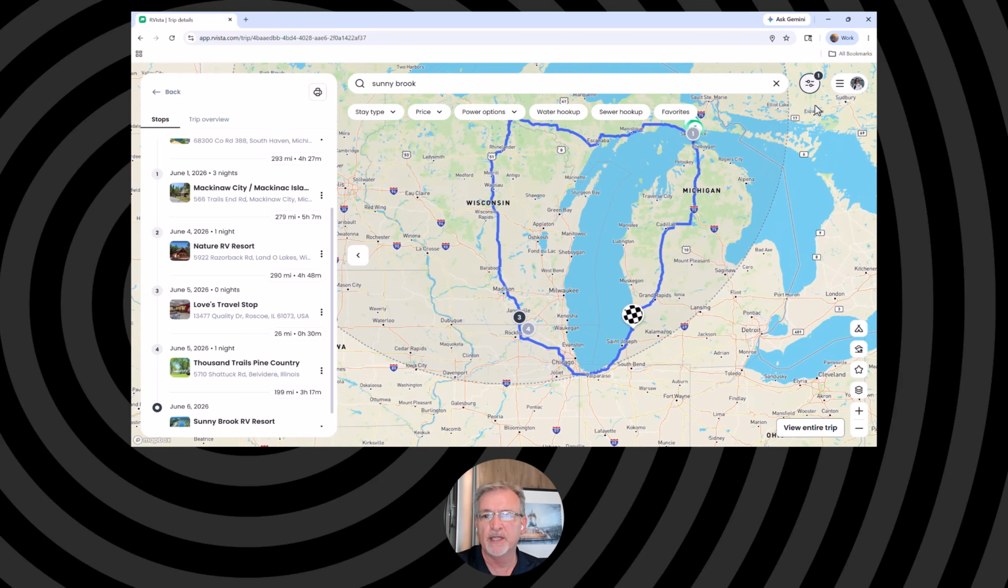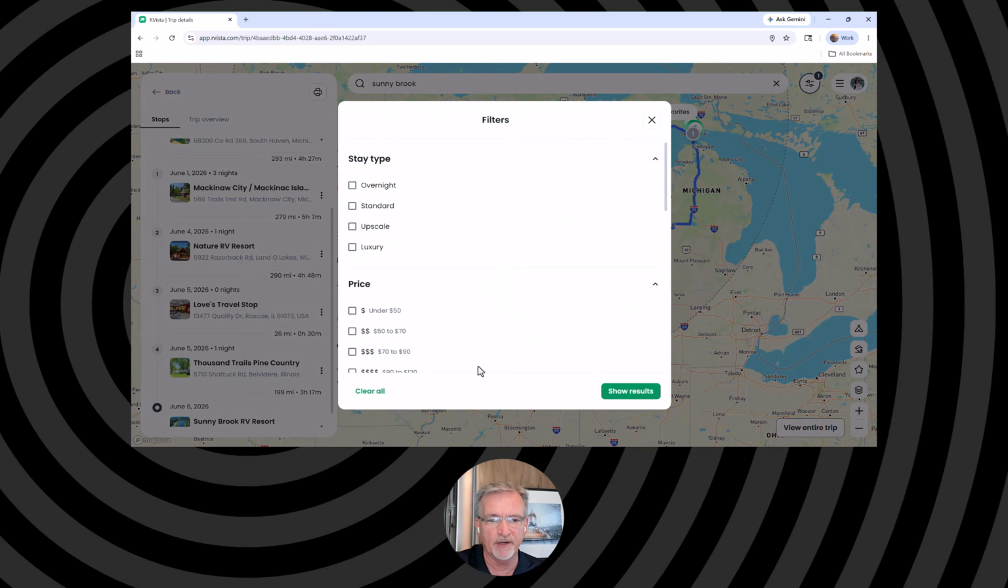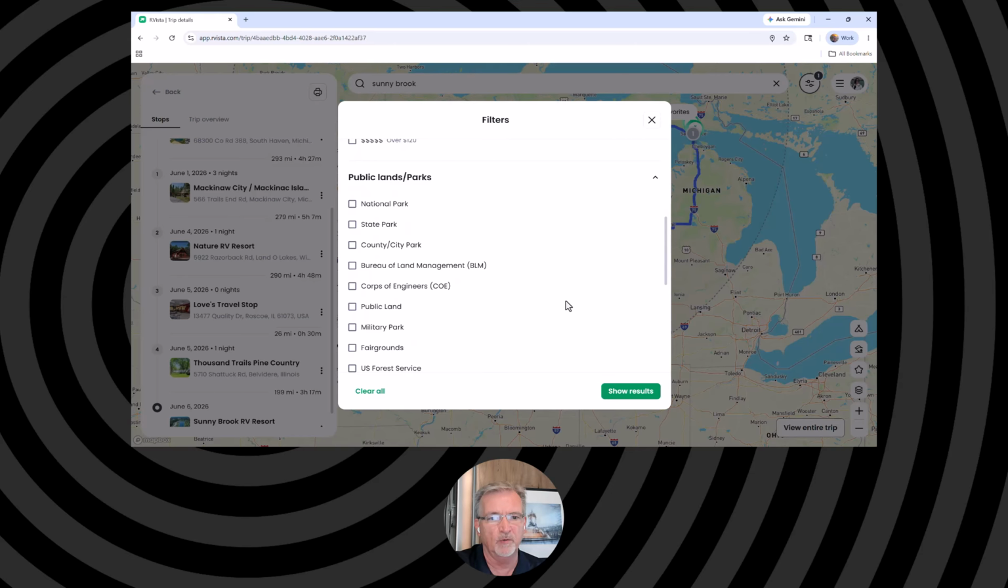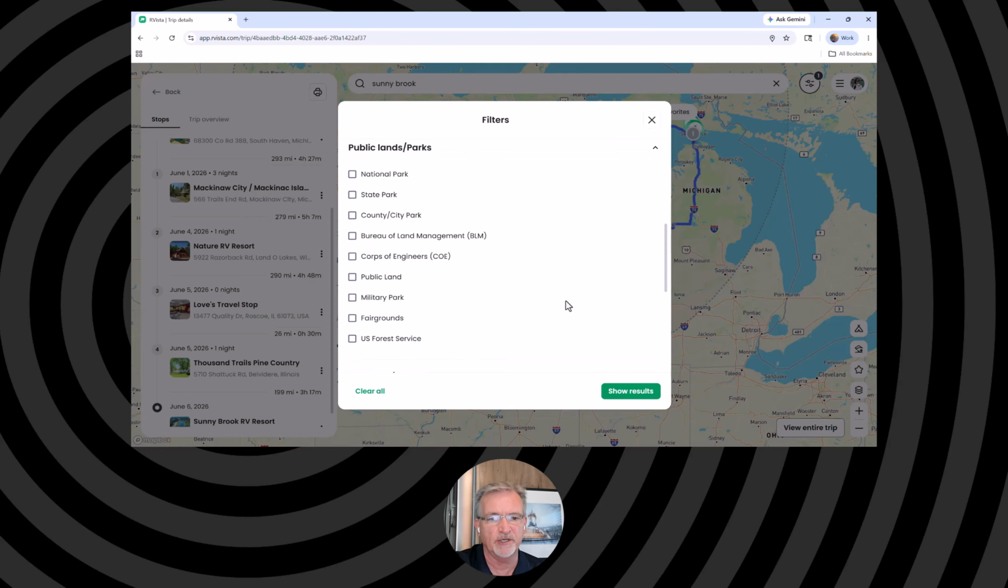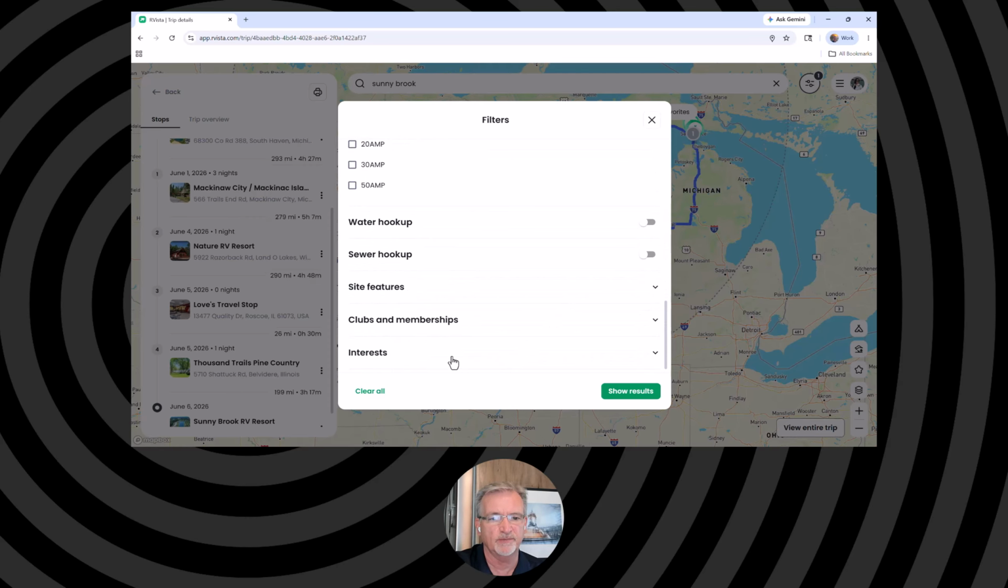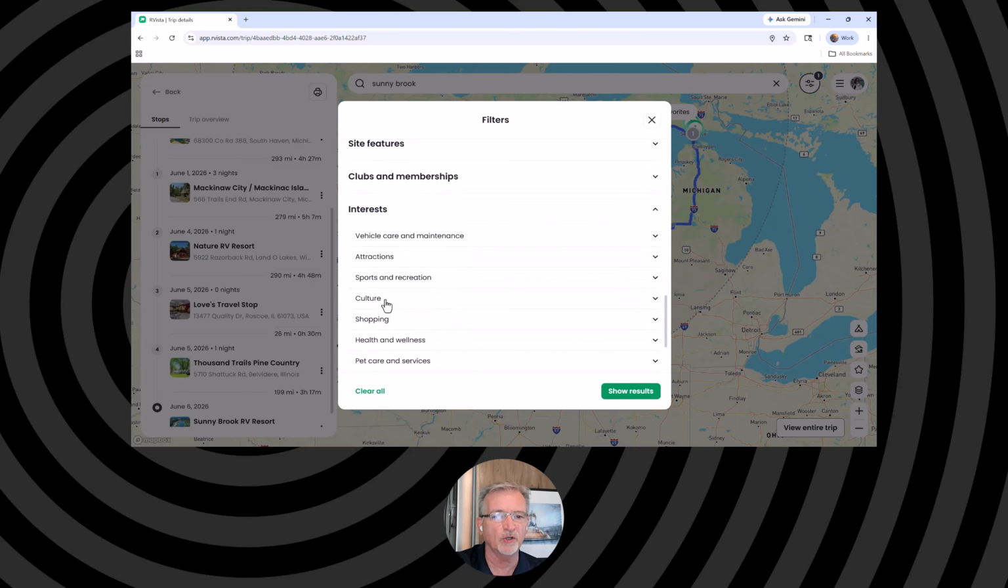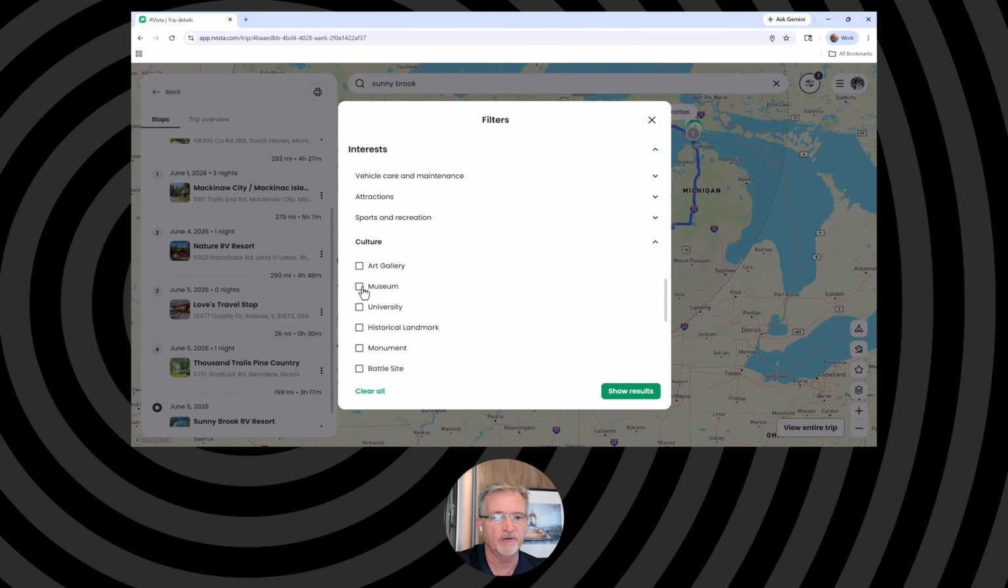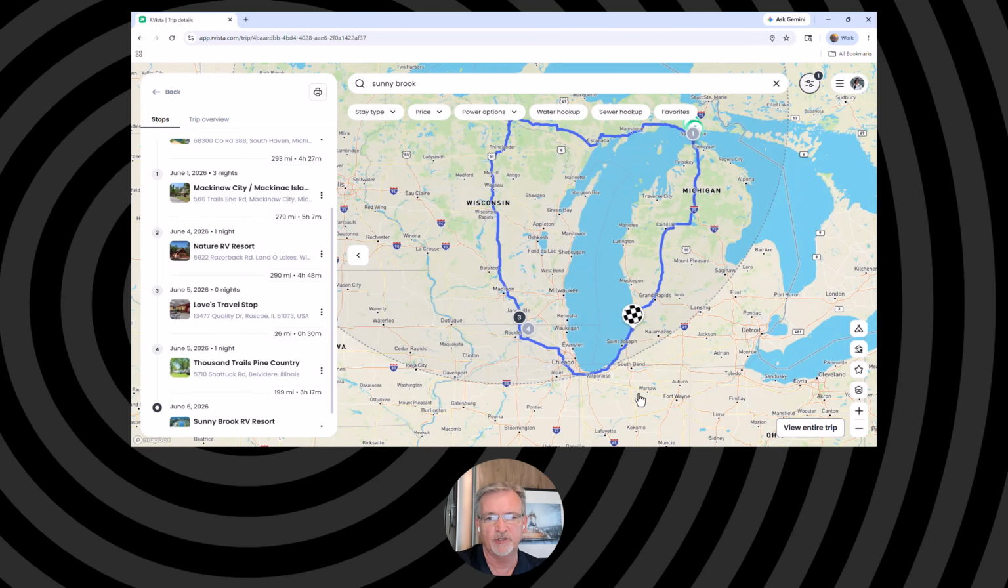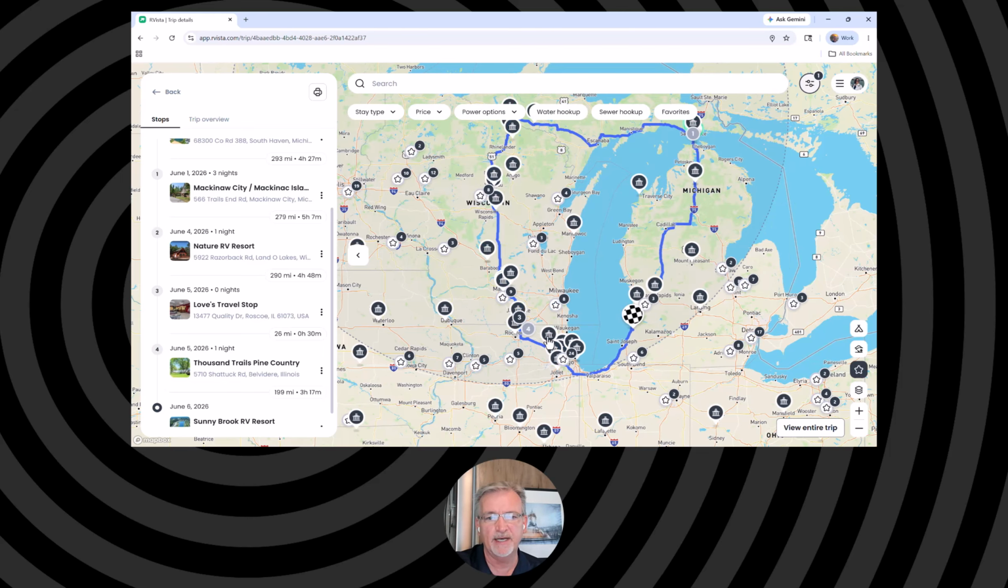The last thing I'm going to show you on the map here is I'm going to clear all these results. And Melissa and I know we want to take our grandkids to a museum when we are in Chicago. So I'm actually going to scroll down to interests. And now I'm going to go to culture. And I'm just going to turn on museums. And I'm going to hit show results. First, I'm going to clear my search up here with Sunnybrook. I am going to now turn my interests back on. And now you can see all of the museums on the screen.